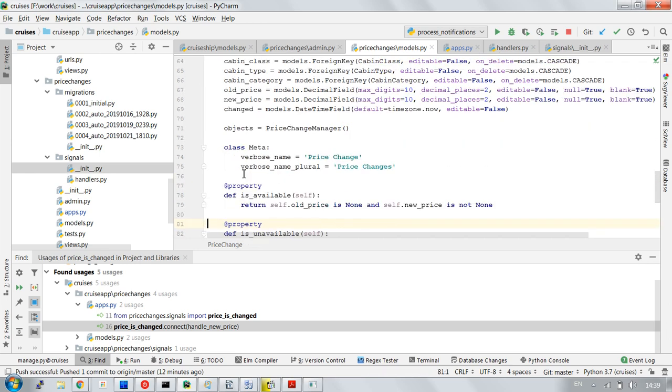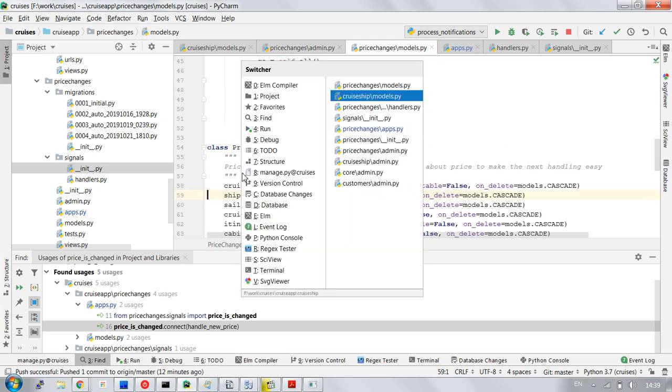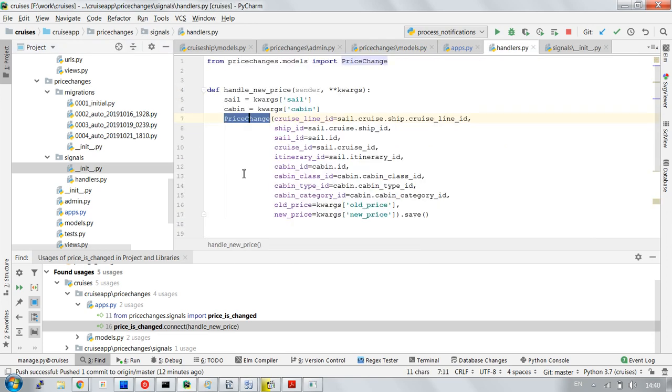Okay, so when we get the signal, the handle new price function is called, and it just saves one new data model, price change, with all the required parameters of the price change. That's all.